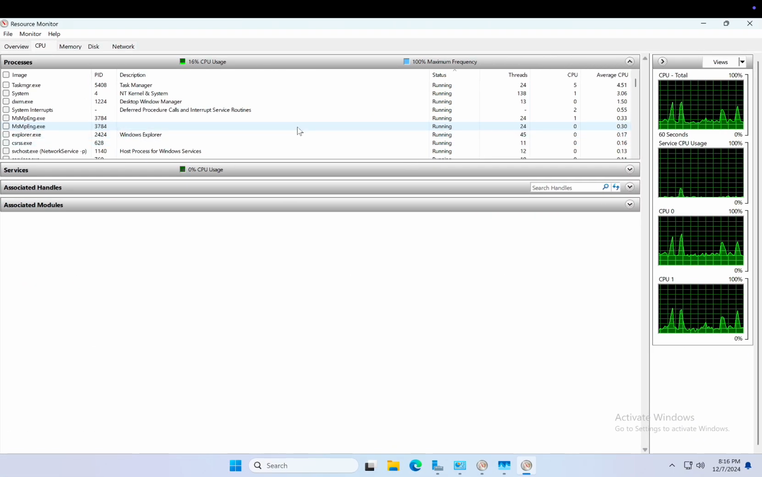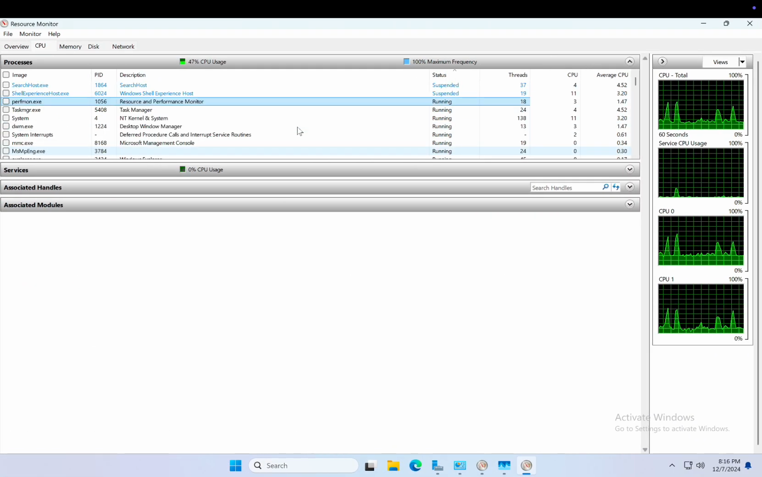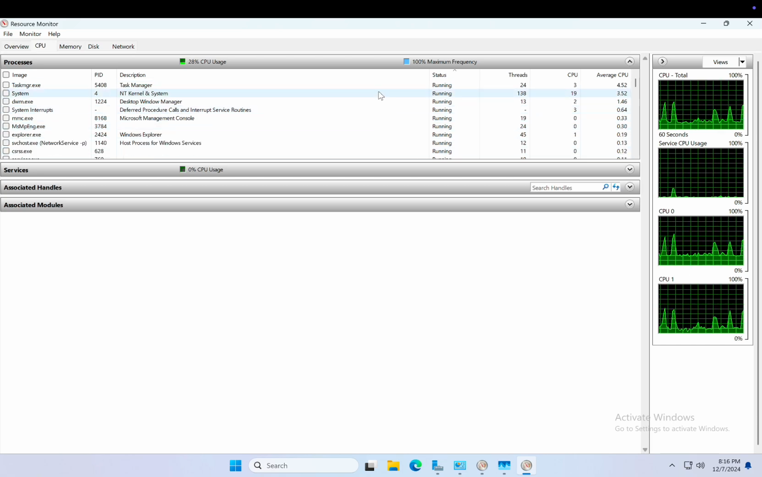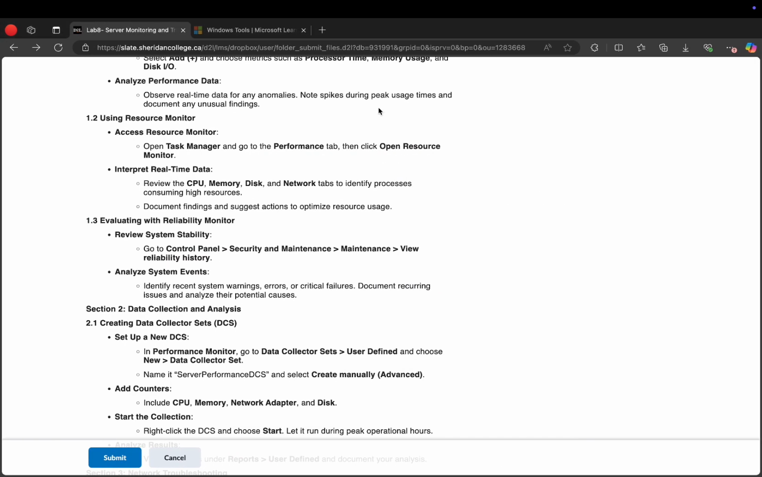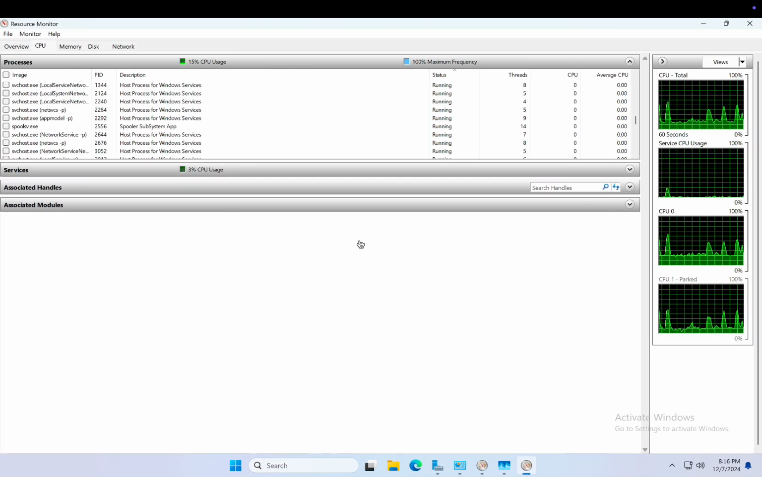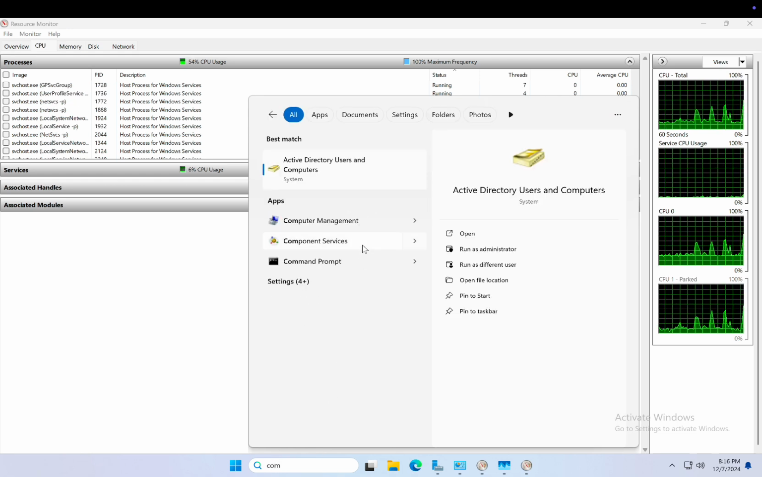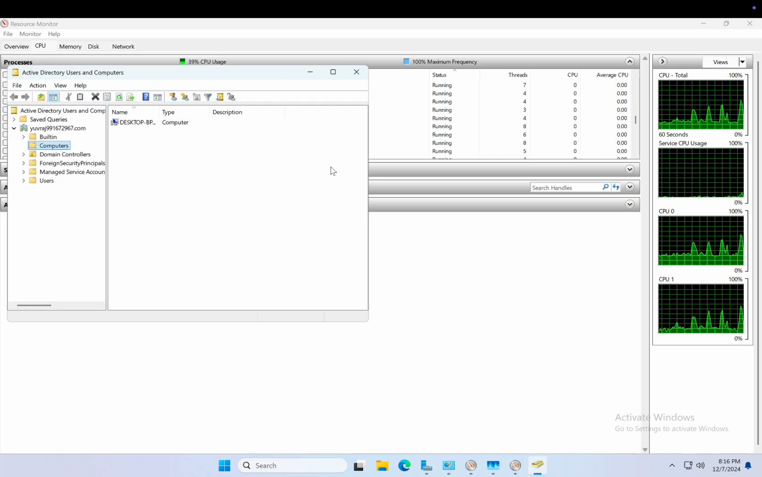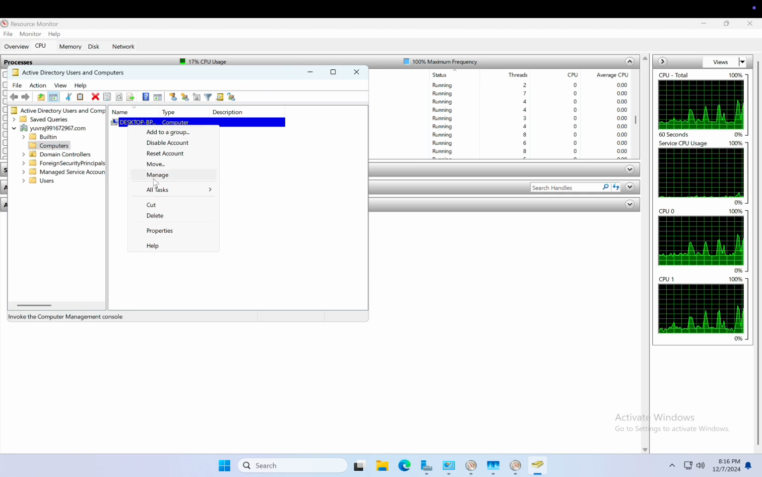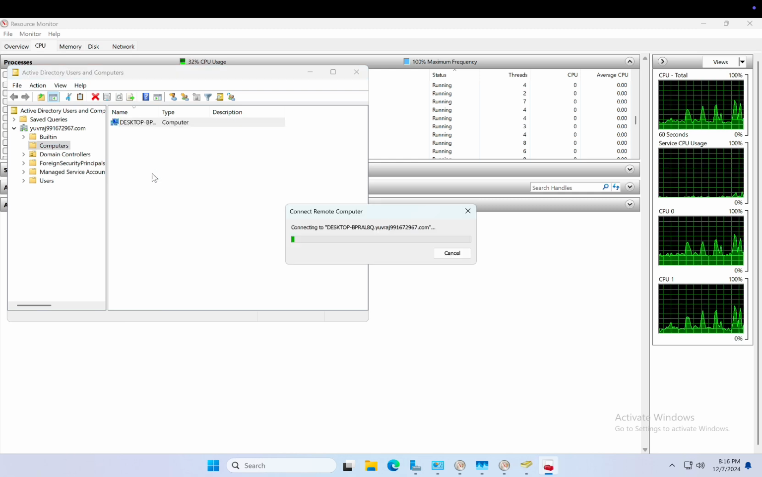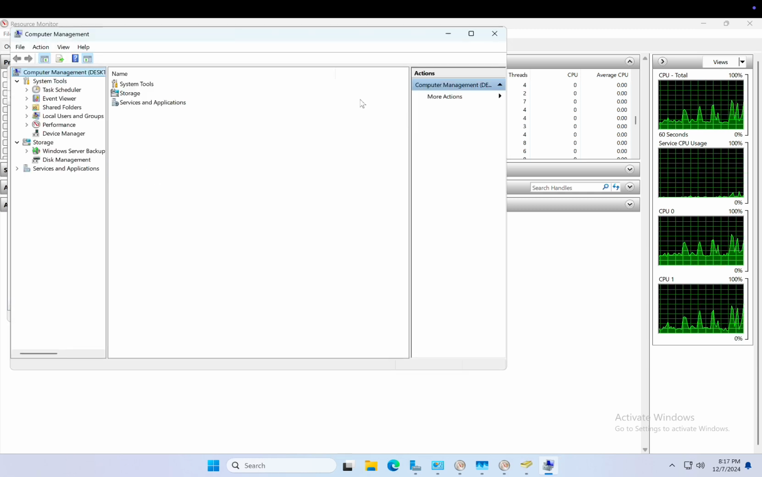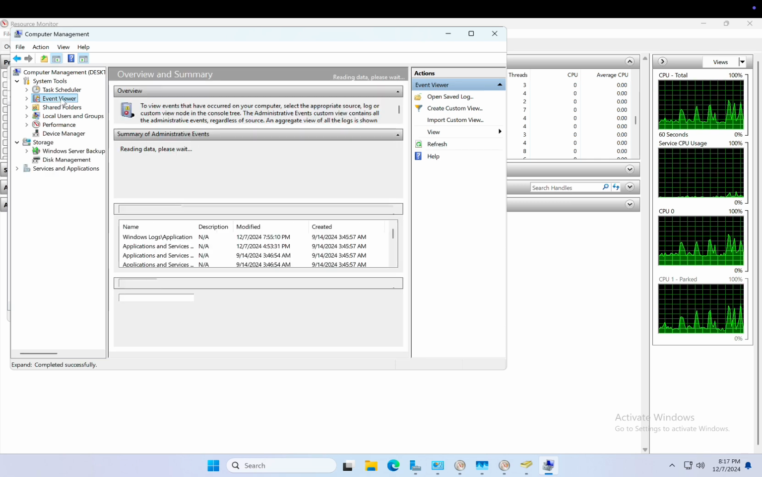And there's no action that needs to be taken to optimize the resource usage for the server, but we could try connecting to the computer that we have here. Click manage, see if that does anything.